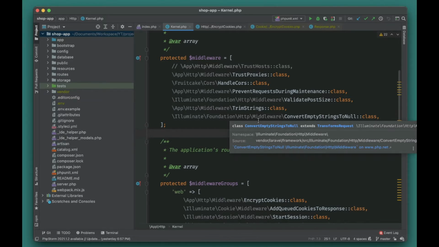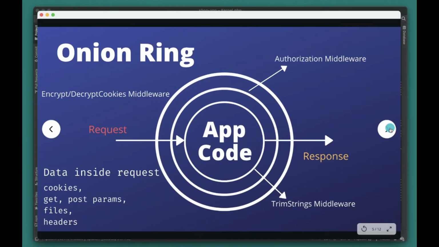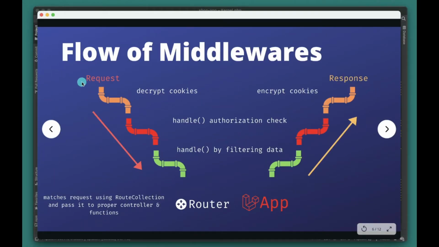So yeah, this is one more example. This is actually the flow of middleware in any Laravel application. I just wanted to show you this example so you understand the concept a little bit better. Whenever your request is going through, Laravel creates a pipeline of the middleware.